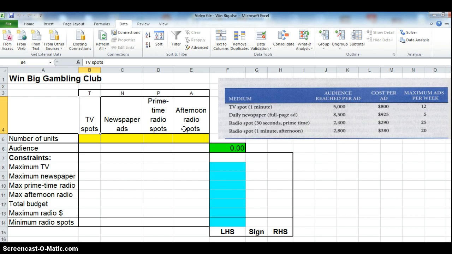We also have constraints. And given these constraints and given the costs and given our budget, what we want to know is how many of each type of spot we should run to maximize the audience that we're going to reach. The first thing that we're going to start by filling in is how many people we reach with every TV spot. And this is information that we have been given.